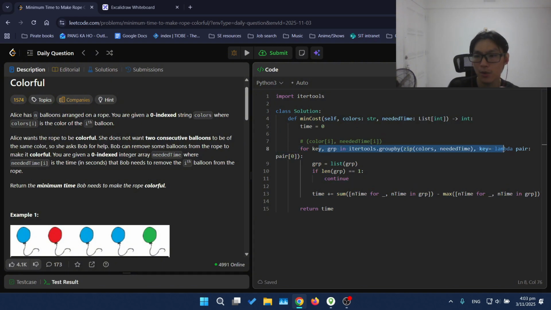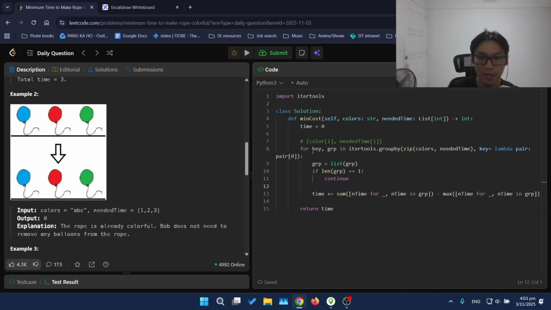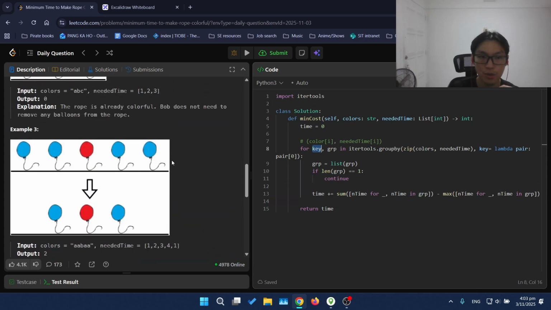It is, I would say, O(n) in general, because we are iterating through each group. You might think it's like, oh well, n squared because of the sum and max, and then we are doing a list comprehension here.